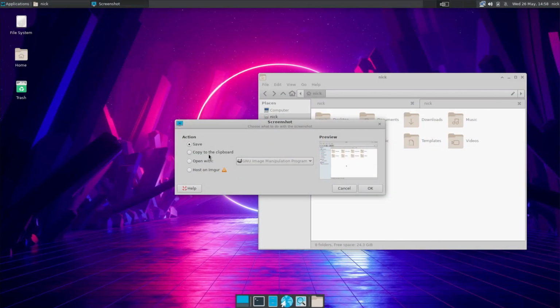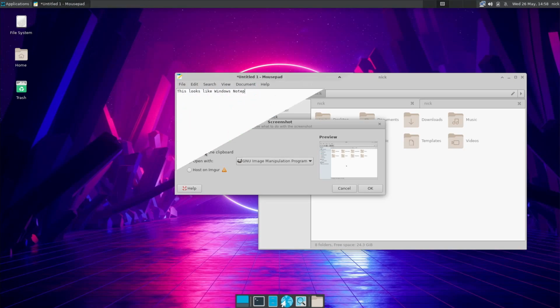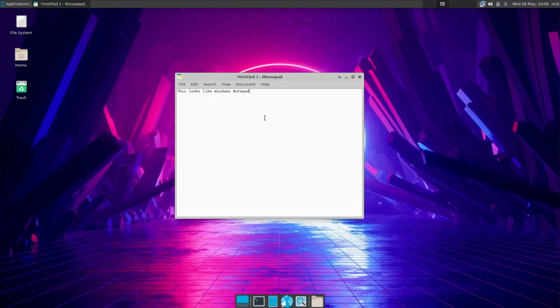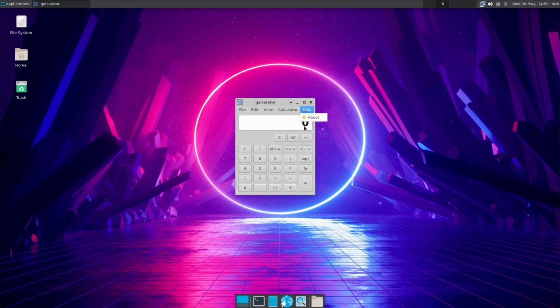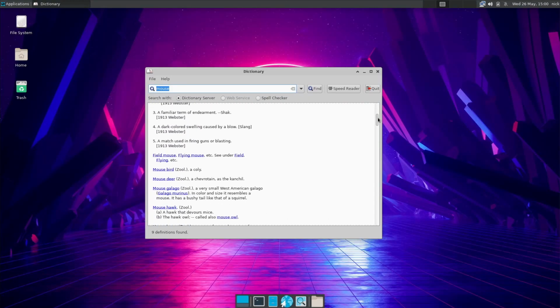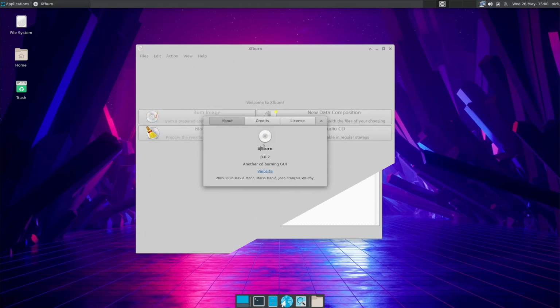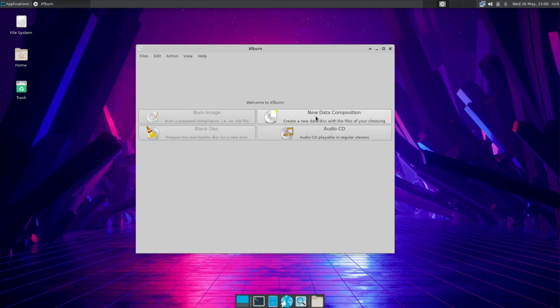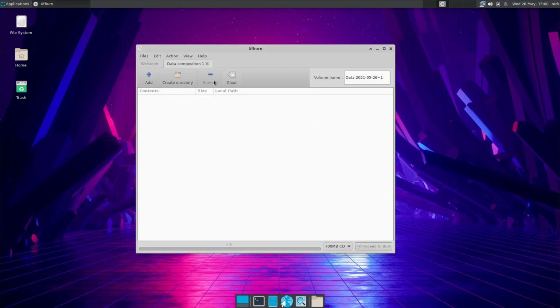You also get the usual screenshot tool, really simple, a very basic notepad that looks like, well, Microsoft's notepad, and a calculator whose name will make you sound like you have the flu. Calculator. With a G. There's also a dictionary and XF Burn, which is a CD-DVD burner, which I won't spend too much time on because I don't have any CD or DVD drives that I could use to try that out. And that leaves us with a lot of missing parts.